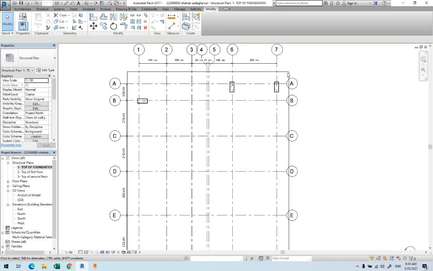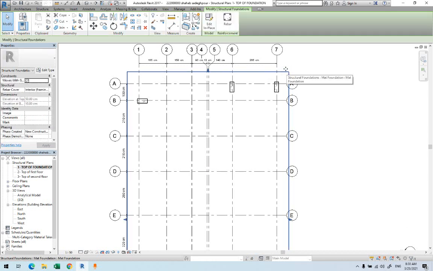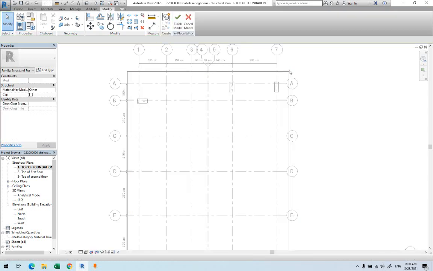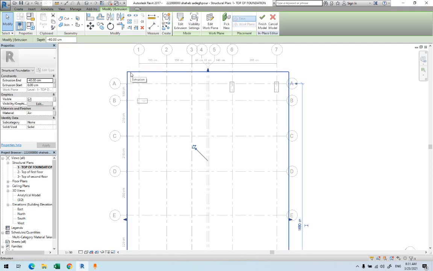In order to go back into model in place, you will double click on the column, on the foundation. If you double click on the foundation, it will bring you to the model in place. Still you cannot select the material. Why? You have to again click on the foundation. Now it will take you back to the extrusion.